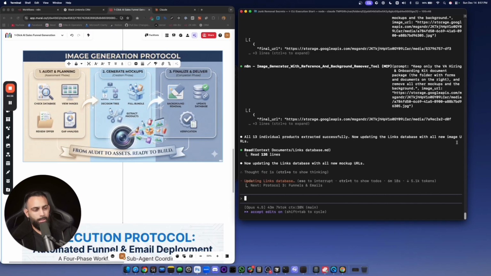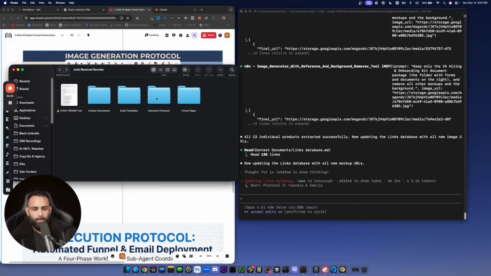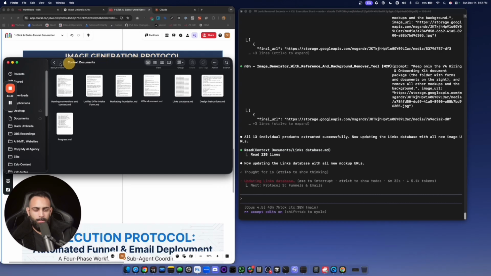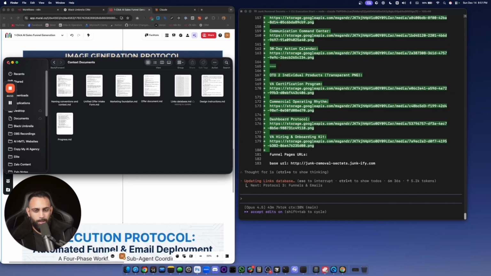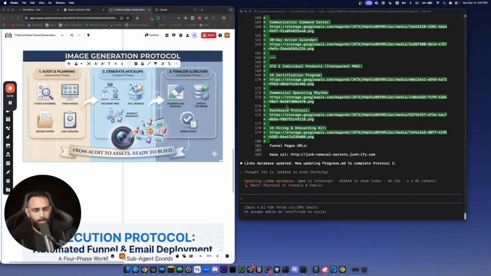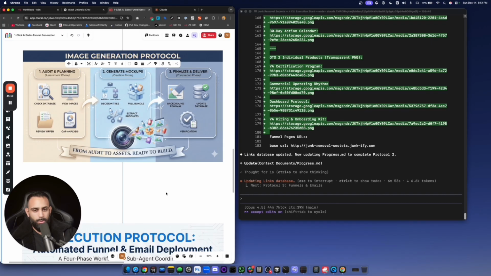Now updating the link database with all the new image URLs. So now it's going in here to our context document, and the link database is updating with all the mockups it generated, the full bundles and the individual products, so we can use them on the websites later. You'll see right here the description, name, and then the URL, so you can use it later. All right, so now links database updated. Now updating progress.md to complete protocol 2, which was the full image generation protocol.